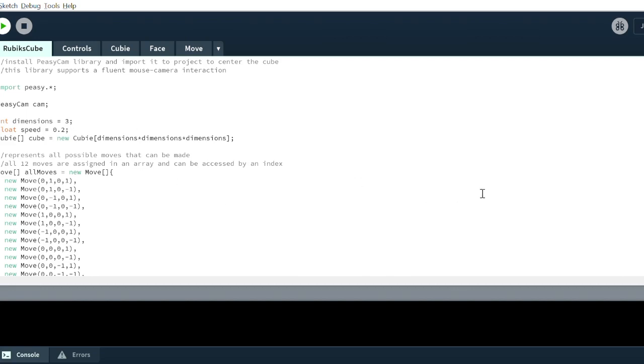After that, you want to create a dimensions variable that stores how many dimensions there are, and a speed variable. You can adjust the speed variable to be even higher, 0.3, 0.4, 0.5. It depends on how fast you want to see the simulation execute. That's totally up to you. Then here we have an array which stores the three dimensions of the cube.